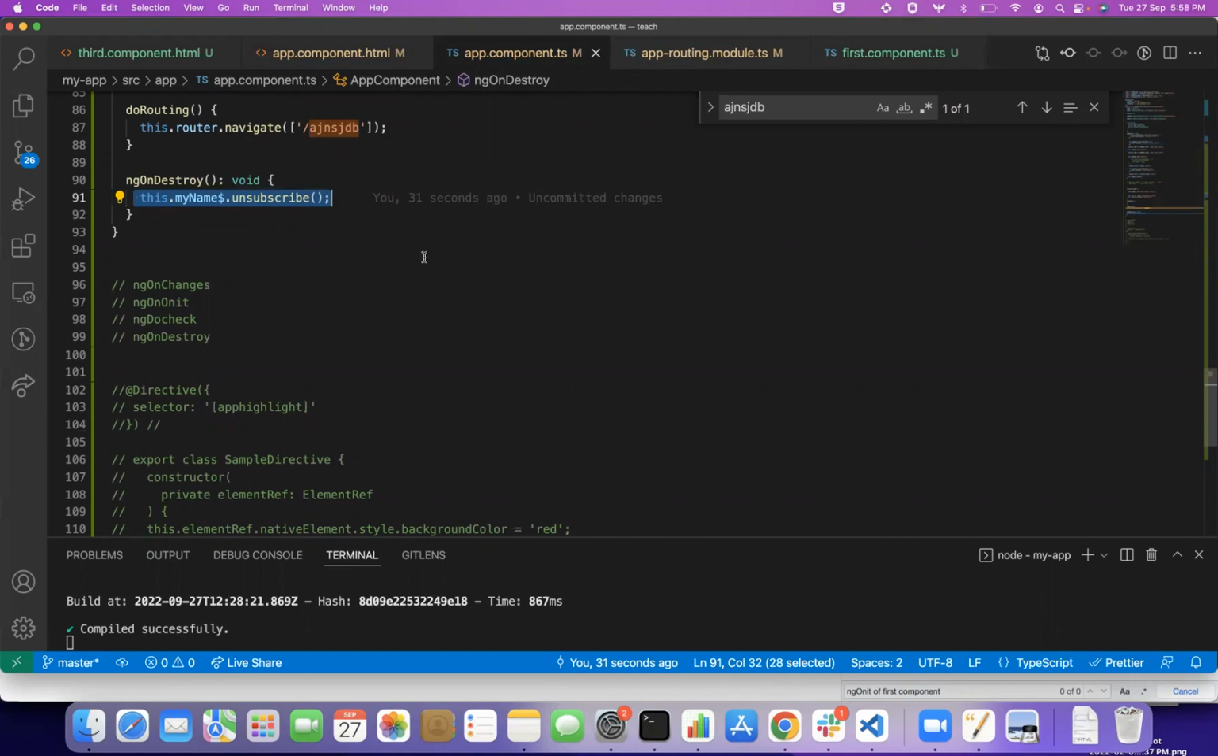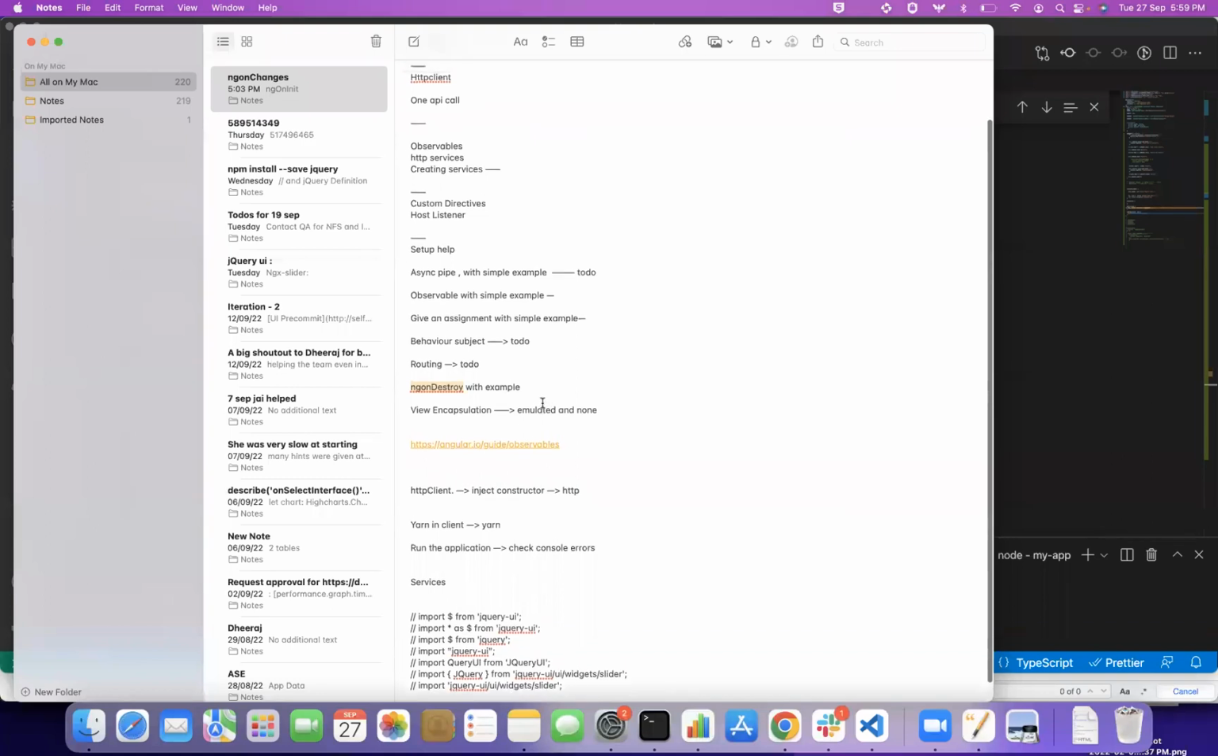Any doubts, anyone till now? Any doubts? Okay. What is the use of async pipe? Can someone tell me?